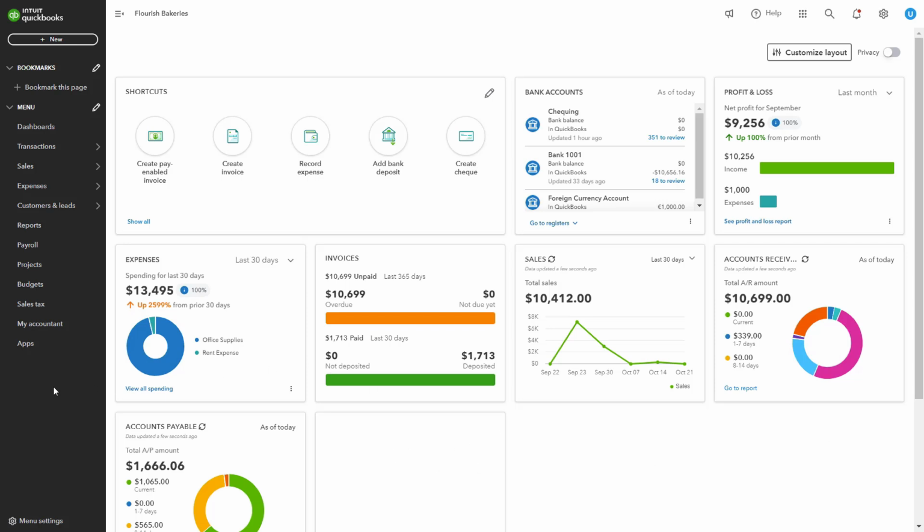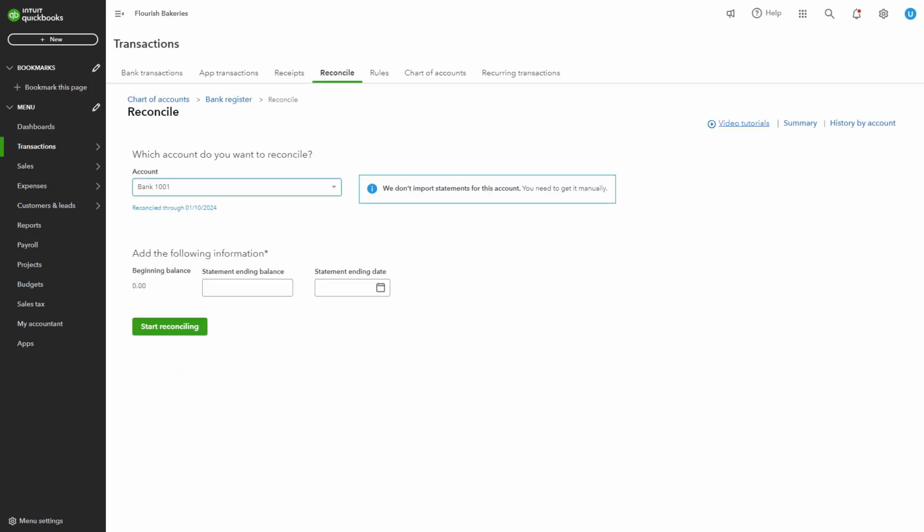Start by logging into your QuickBooks account, and from the left-hand menu, select Reconcile. This will take you to the reconciliation page. From the drop-down menu, choose the bank or credit card account you want to reconcile. Enter the statement ending balance and statement ending date from your bank statement. If your bank charges fees or pays interest that hasn't yet been recorded, enter those amounts as well. Once you have entered the necessary information, click Start Reconciling to begin the process.